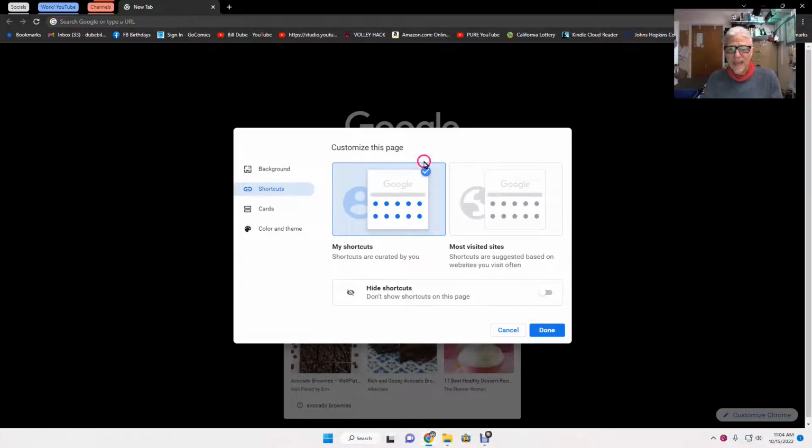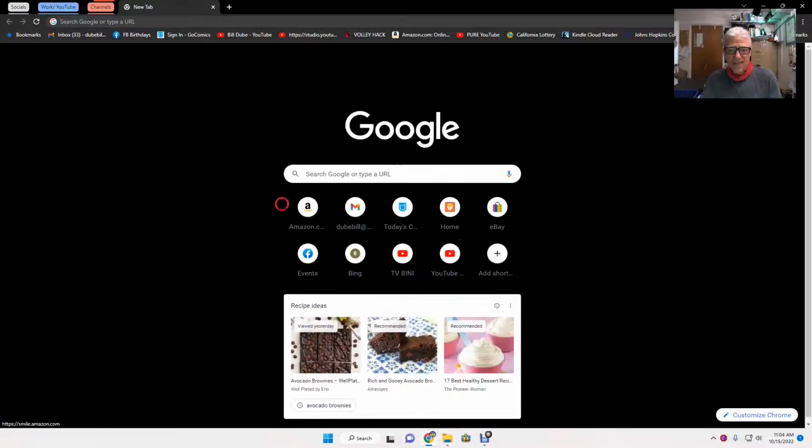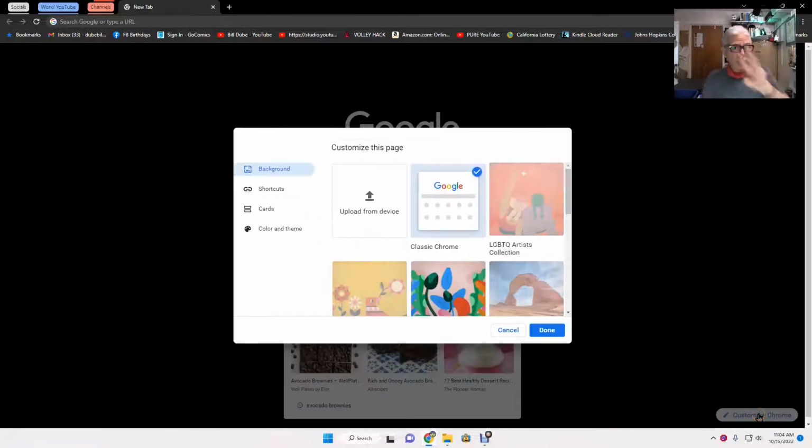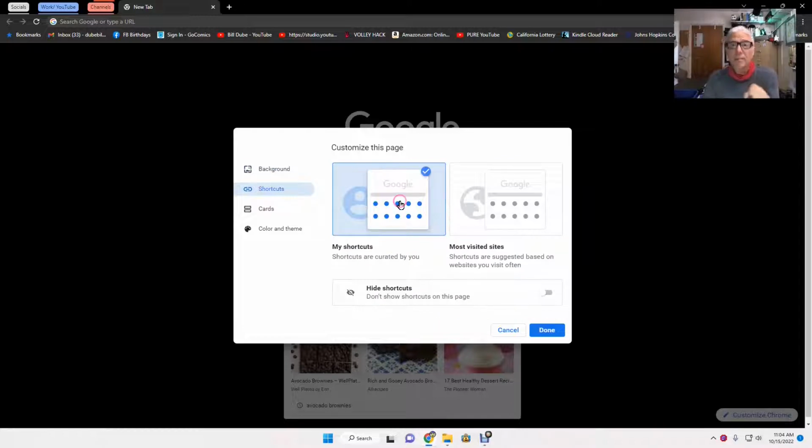Shortcuts. We can have all of our shortcuts. These are my program shortcuts that I put into Chrome. Now, you can have Chrome select them for you. There's 3 options with shortcuts. We have My Shortcuts, we can have Most Visited Sites shortcuts, and we can have Hide shortcuts. In other words, not show any of them.